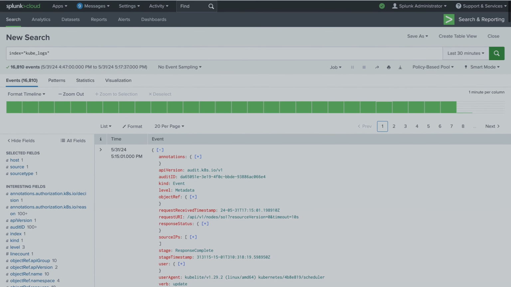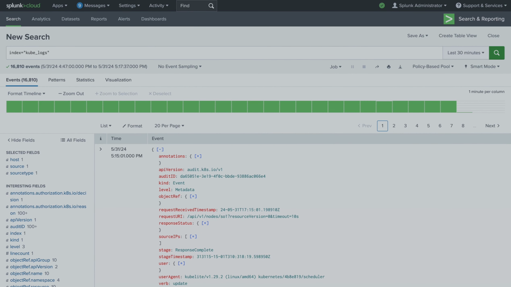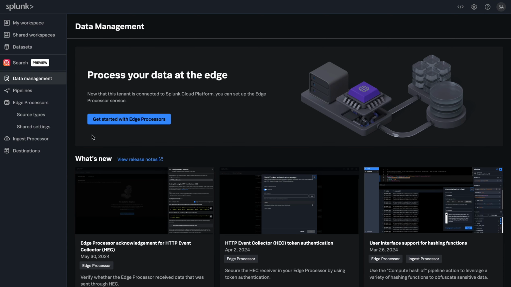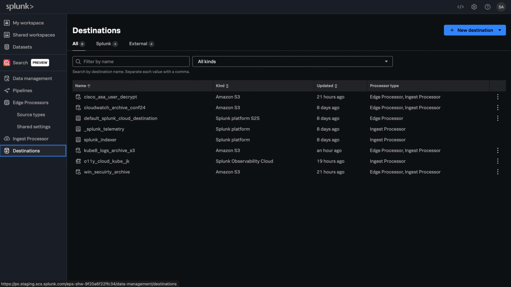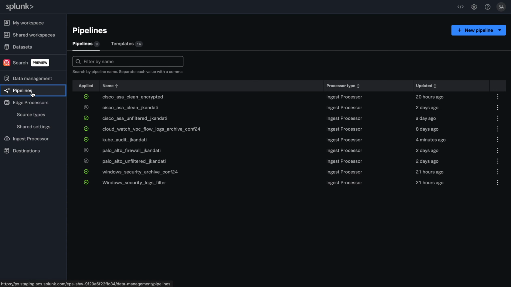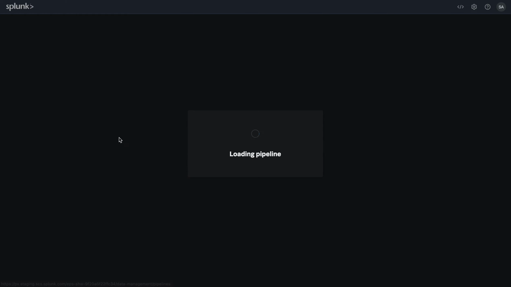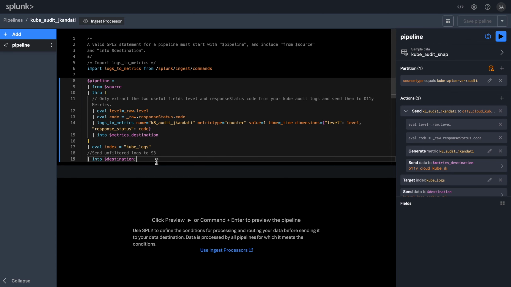So let's take a look at how Ingest Processor can help me with managing my data more efficiently. Here's my Ingest Processor, and within my Ingest Processor, I've added two different destinations. One is the Amazon S3 bucket and a Splunk Observability Cloud as the other destination. Let's take a look at my pipelines. I've created one pipeline for my Kubernetes logs.